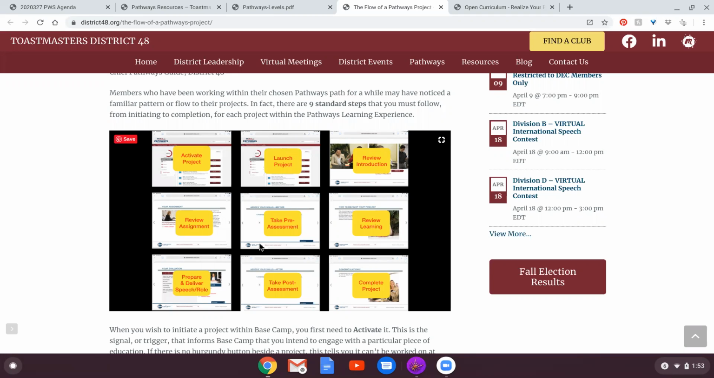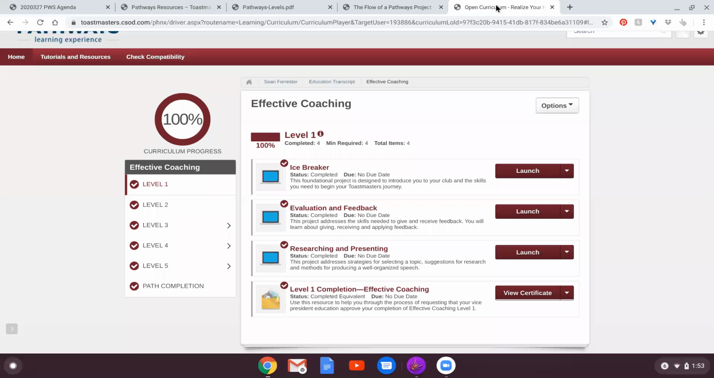This is the 9 steps. I call it the flow of the Pathways project. And every single project has the same 9 steps, although the information at the learning stage will be different. Hopefully that makes sense. If I go back to Basecamp, you can see that I activated this project because it now says launch. And you can see that it's completed because there's a check mark at the top of the icon that tells you that this project's done, and this project's done, and this project's done.